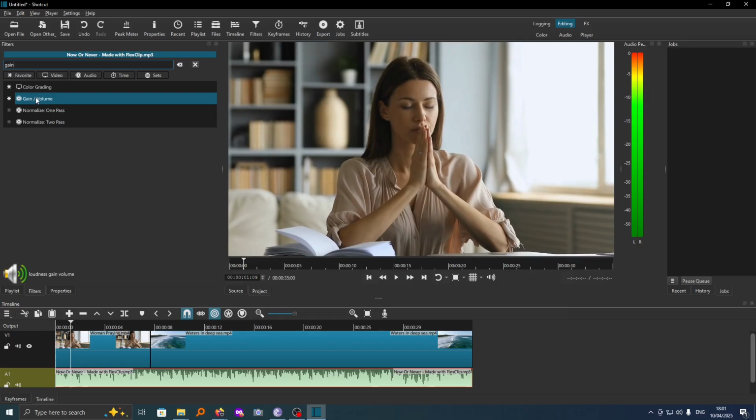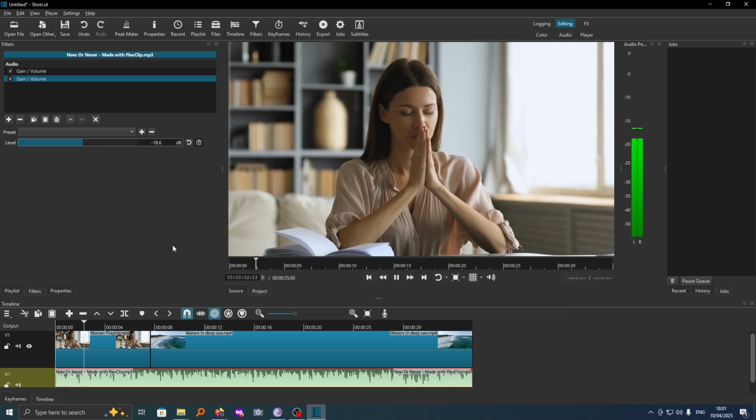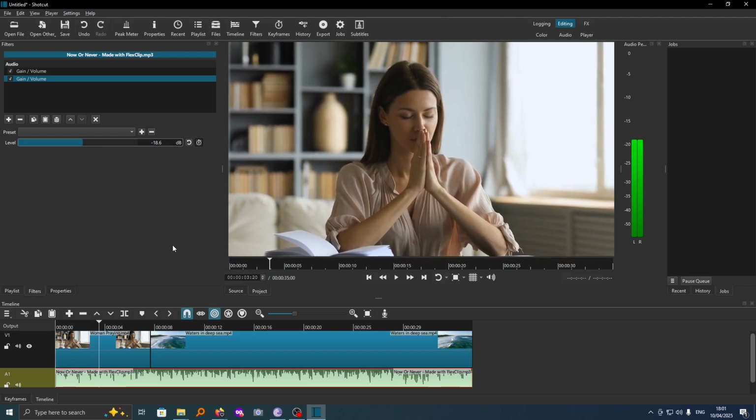So if we go ahead and tap on it, now we have a volume level bar that you can use to adjust here. So I'll go ahead and reduce this. And you can also see on the other hand, the audio is reducing. Look at that. Now let me try that and see if it is okay. Look at that. I like that.